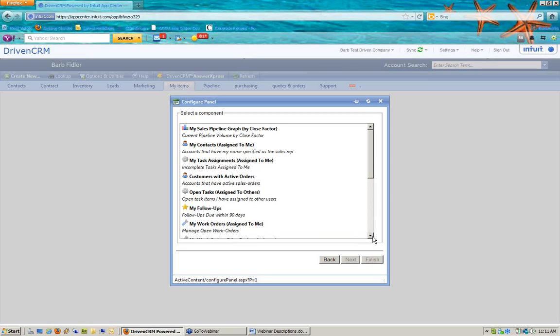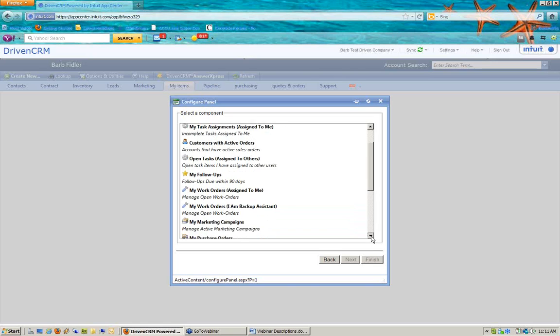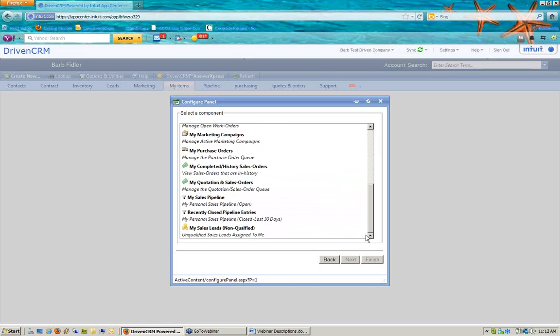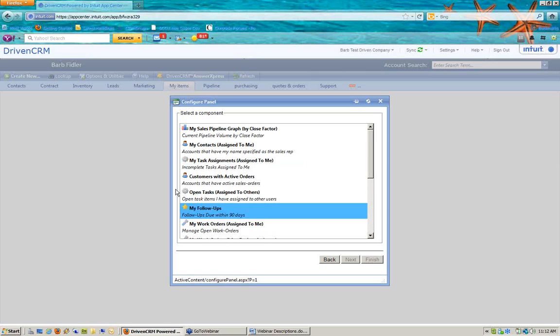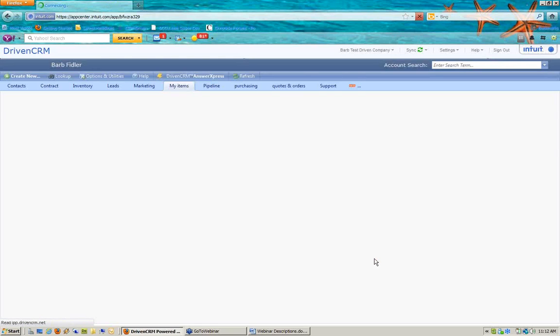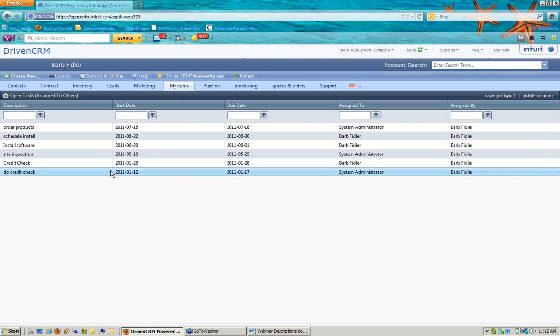You also have the capability to see recently closed tasks. I think that might be in one of my other components here. But those are options for you related to tasks. So let me see my tasks assigned to others so that you can see where that shows up and the ability for you to monitor and maintain that.